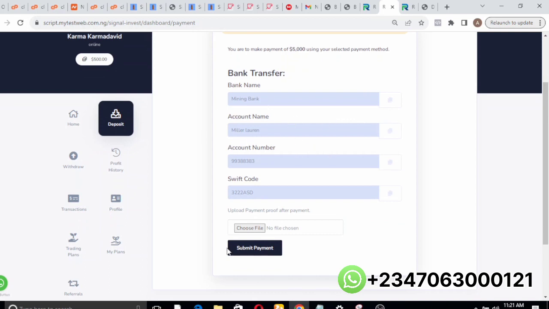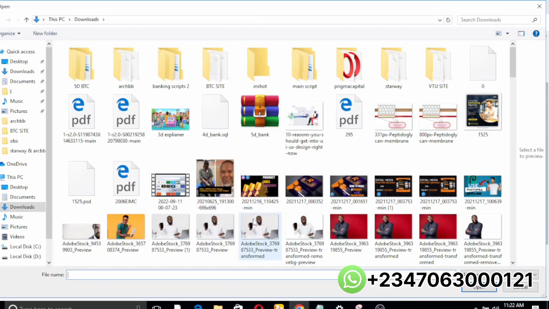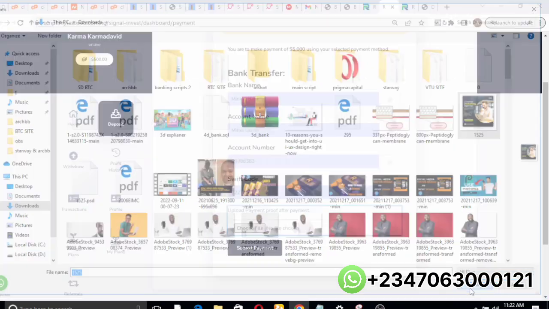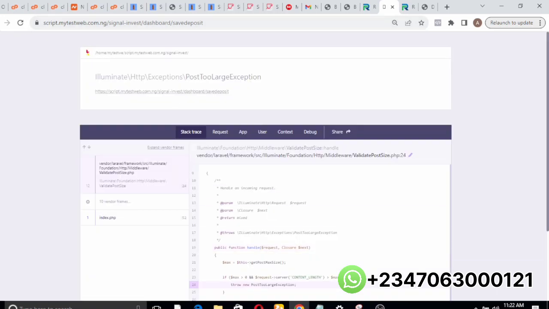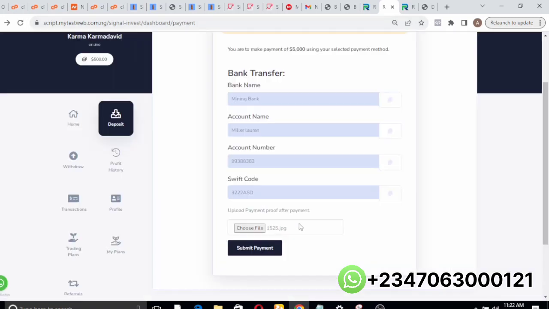where you get the bank information where you'll be depositing to. Then you also upload a screenshot of your payment, right? Now let's say that's our screenshot. Then you click on submit. Now it's loading up. I'm so sorry for that. I think my network is really bad. So you click on submit.